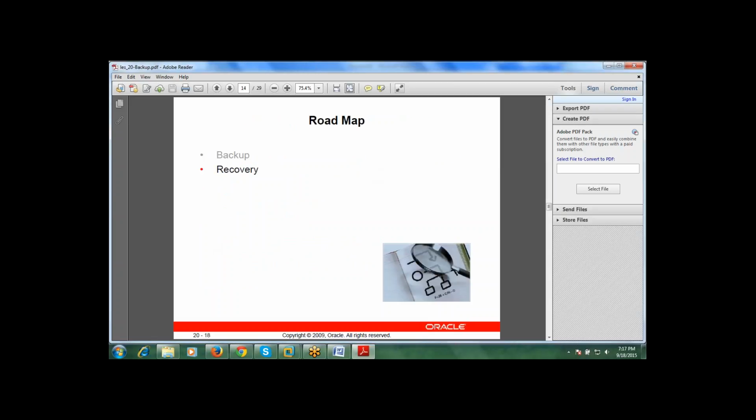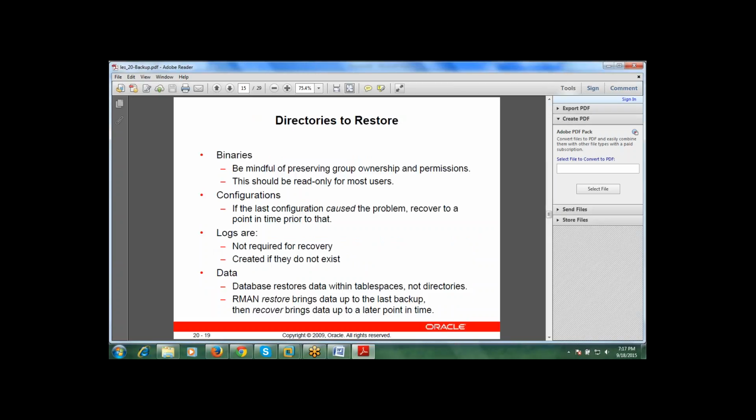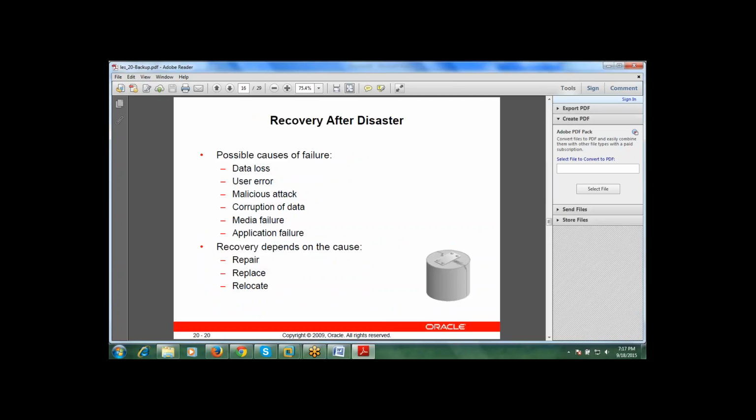Then how and when can you recover? There are the following reasons when we need to recover. Whenever you get the following problems: data loss, user error, malicious attack, corruption of data, media failure, and application failure. All these are possible causes of failure. Recovery depends on the cause.